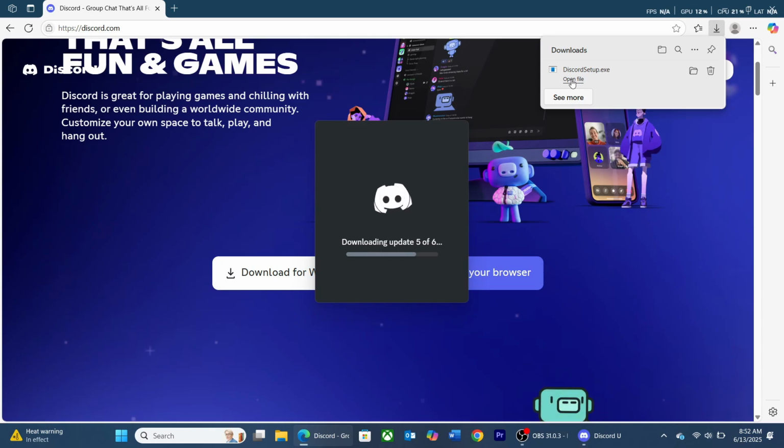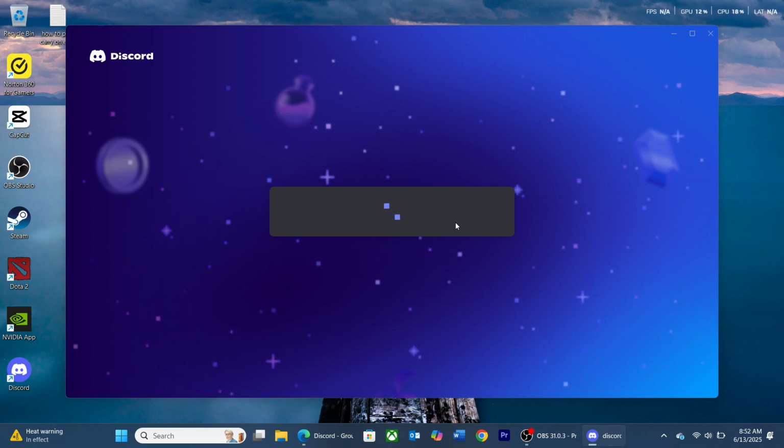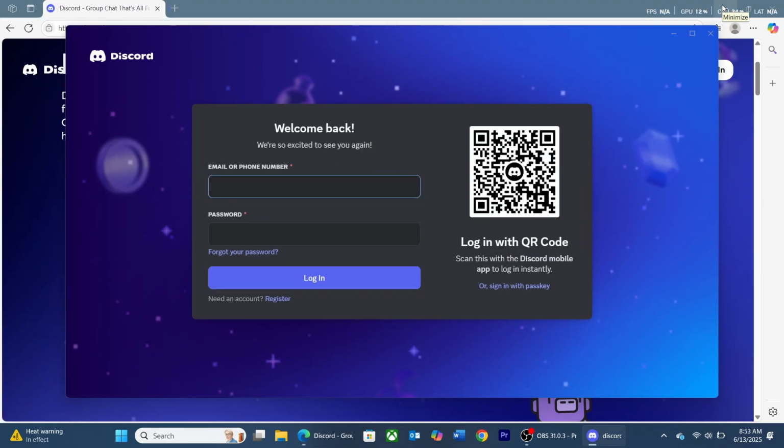Discord will now install automatically. Just wait a few moments while it sets everything up. No extra steps are needed here. Once it's installed, Discord will launch on its own. If not, just find the Discord icon on your desktop or start menu and open it.